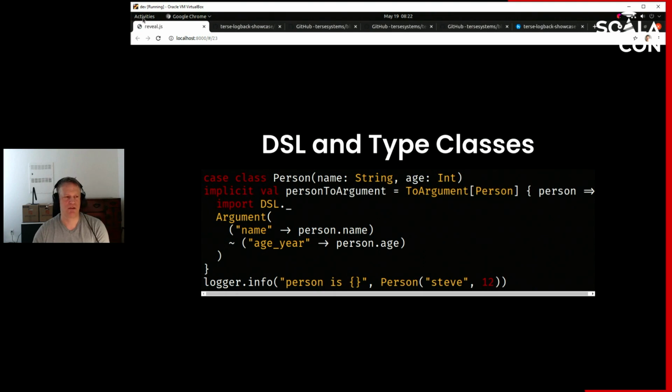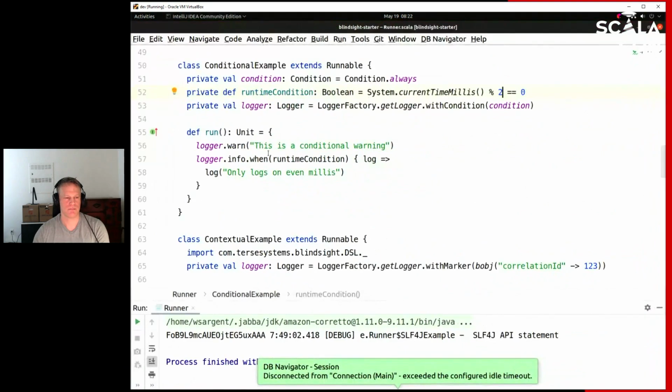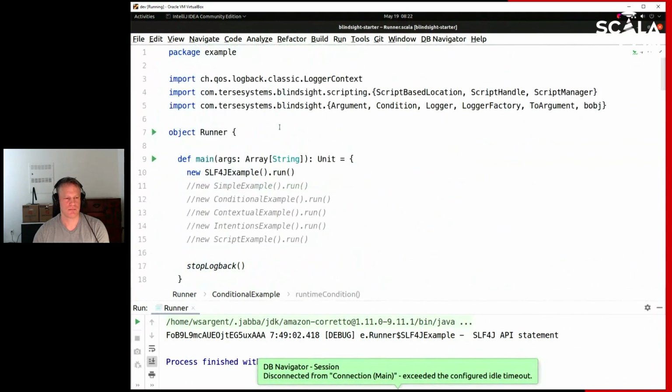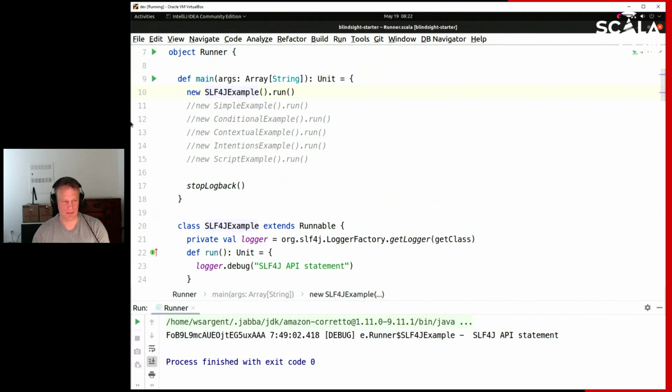And I am just going to go to the code. And this is the Blindsight starter. And let's see, let's run this.